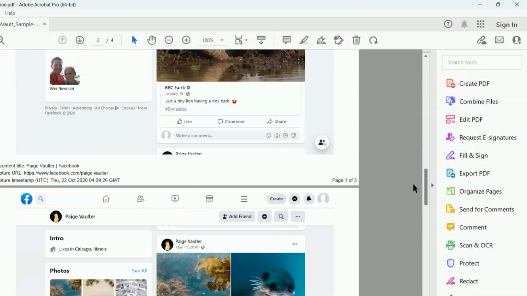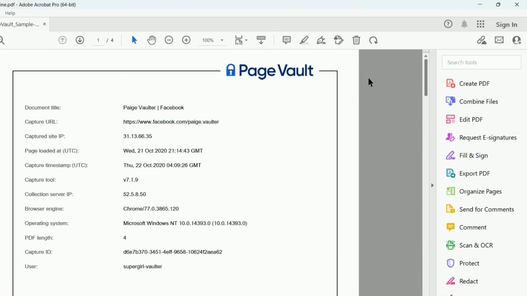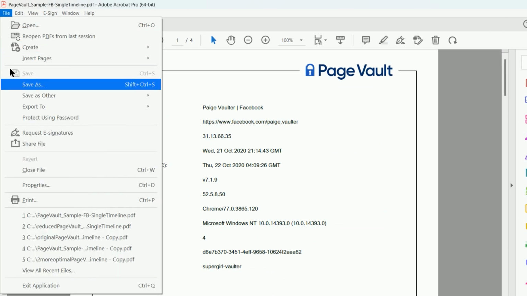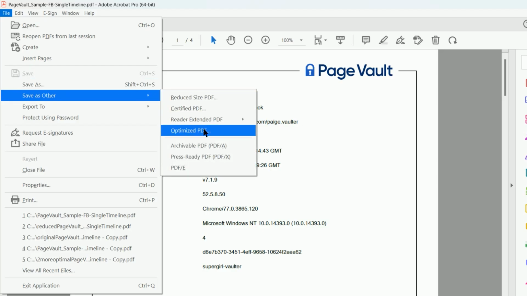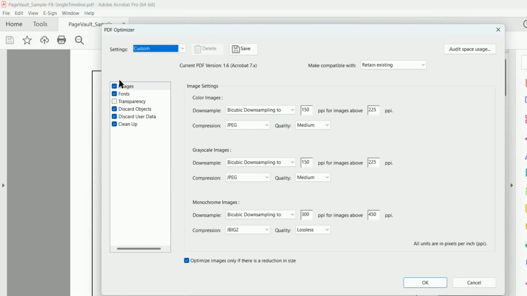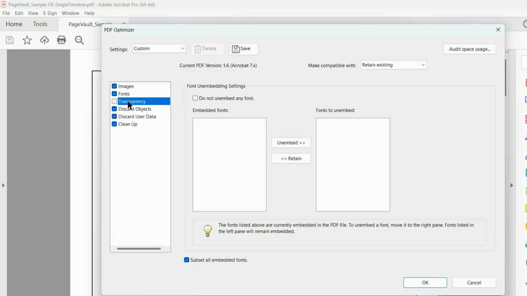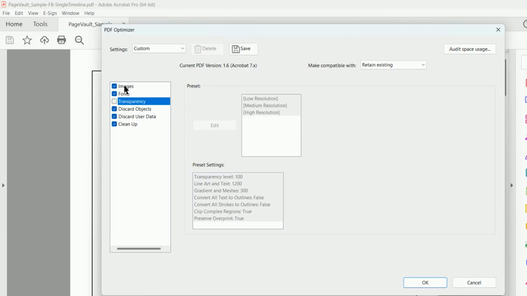Optimize PDF. Open the PDF in Acrobat. Go to File, then Save as Other, and then Optimized PDF. In the PDF Optimizer dialog box, use the settings to reduce the PDF file size. You can go through the panels to adjust specific settings, like images, fonts, transparency, etc.